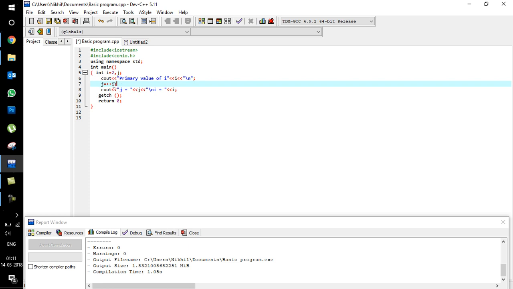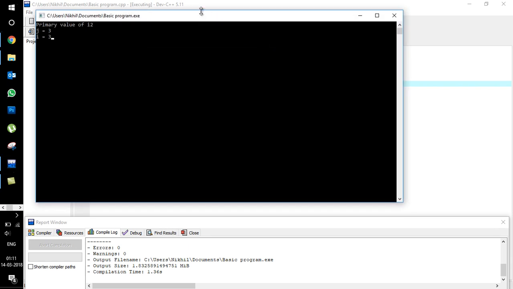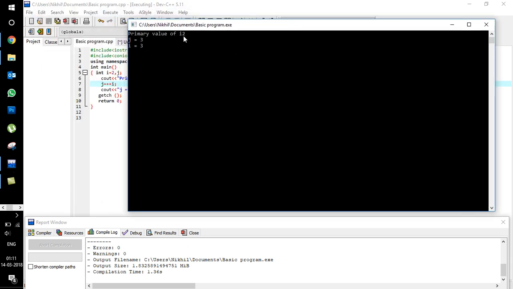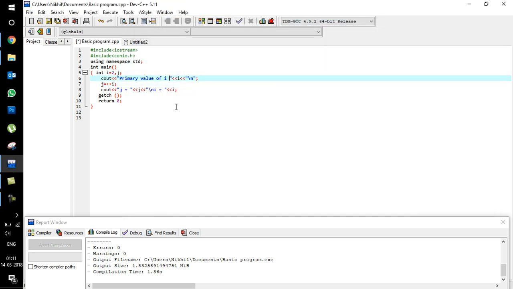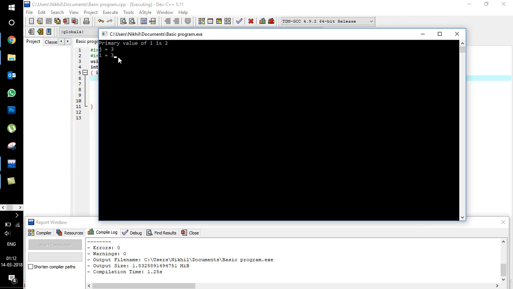So ++i means i first becomes 3, one more addition from 2. i was 2 before. From 2, first the addition happens. First it becomes 3, and then it gets assigned to j. So j is 3 and i is also 3. Let's execute and see how it is. See, the primary value of i was 2, j is 3, i is 3. Okay, let's put a space here. Just for you to see it once again: primary value of i is 2, j is equal to 3, i equals 3.